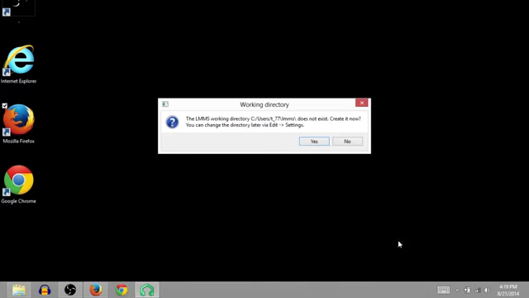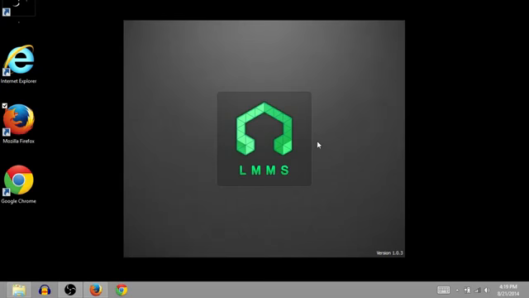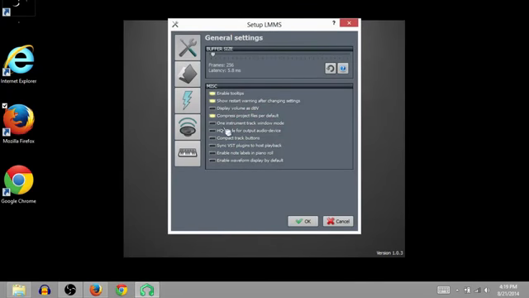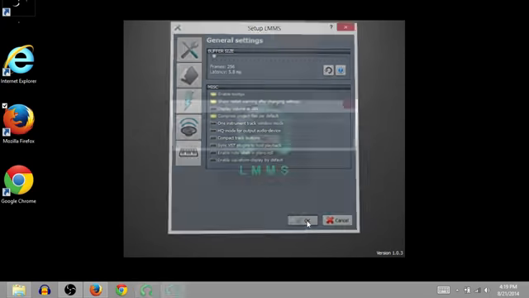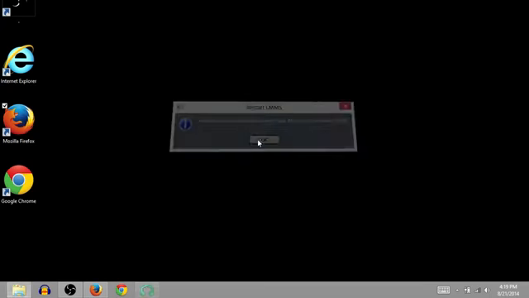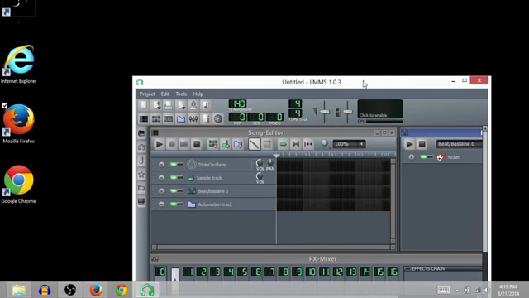So we'll click on it, and it says you don't have this directory set up. Do you want to create it now? I'll say yes. I want to create a directory to save all my projects and things in. And these are just some of the settings. You might have to configure some of these to get your audio and different things to work right. I'm not going to change anything. I'll just click OK, and then it's good to go.